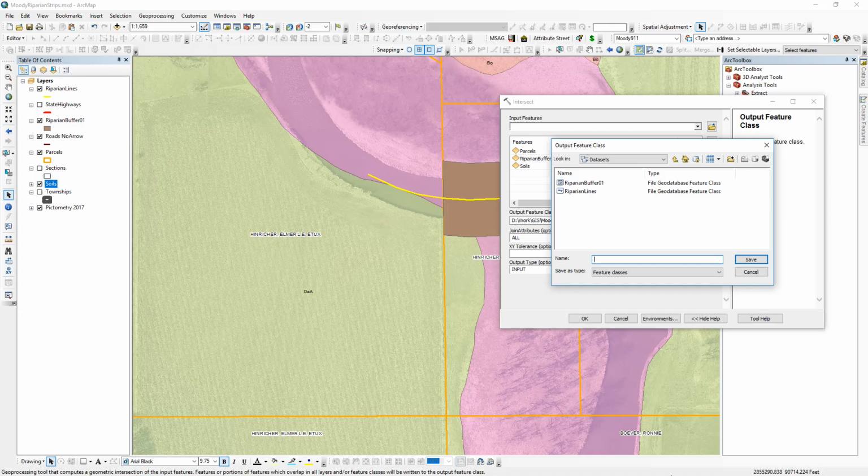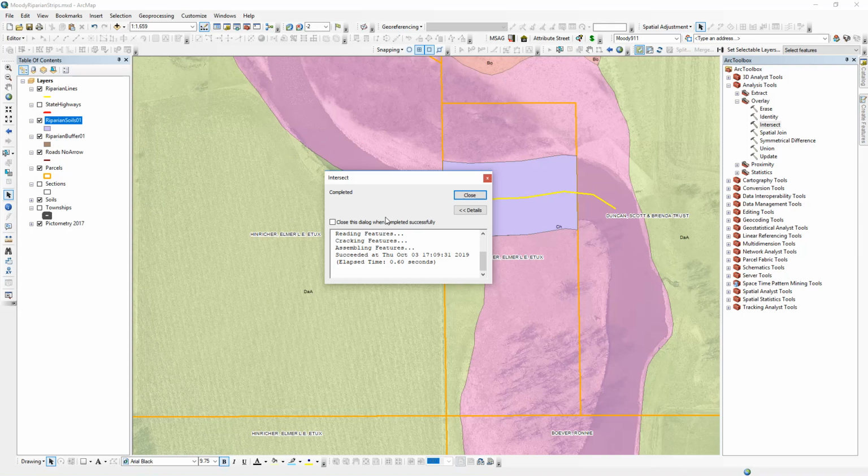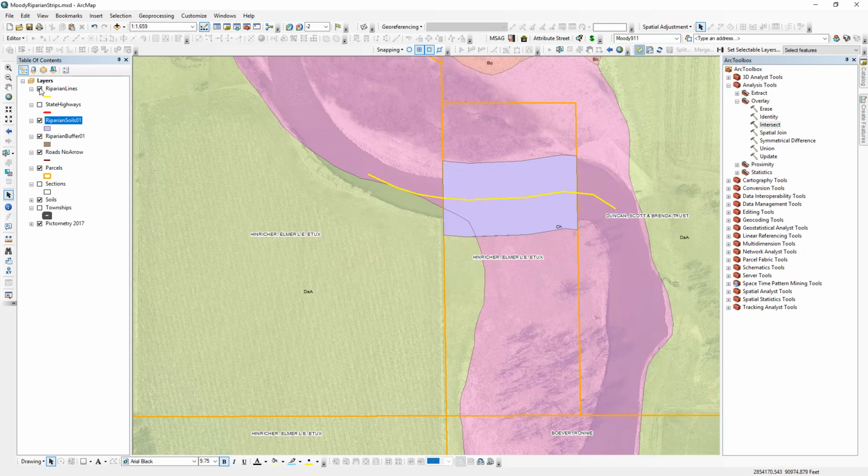So now I'm just going to call this riparian soils 01. And this is going to intersect soils, parcels, and our riparian strip. We hit save on this, and we hit OK. As you can see, this little box shows up and tells us when this geoprocessing service is done. And we'll close this. And it's right here. Riparian soils 1 shows up in purple in my project.